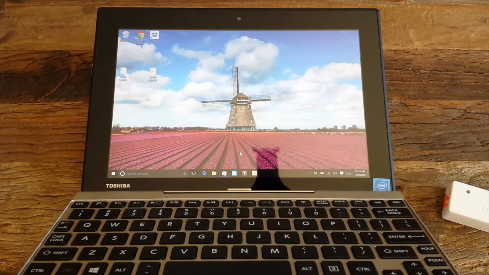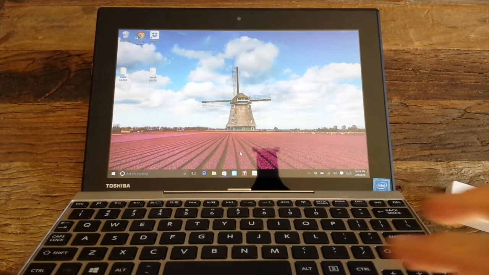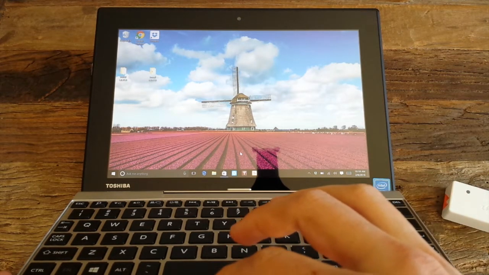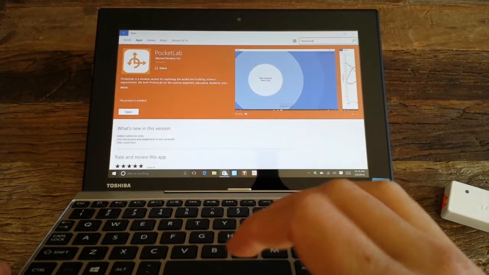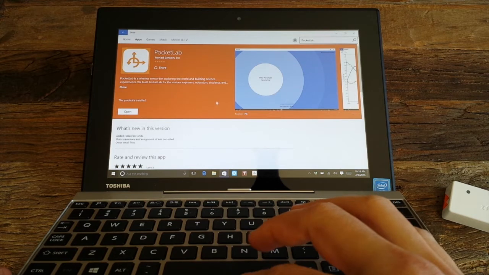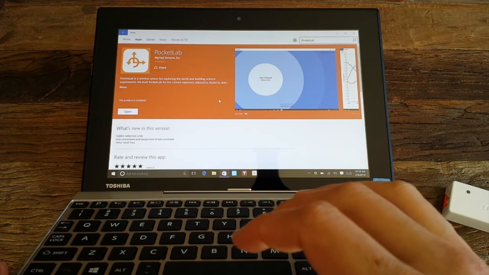This video will help you get started using PocketLab with Windows 10 devices. First, go to the Windows Store and navigate to the PocketLab app. You should see this screen. Install the app on your device.